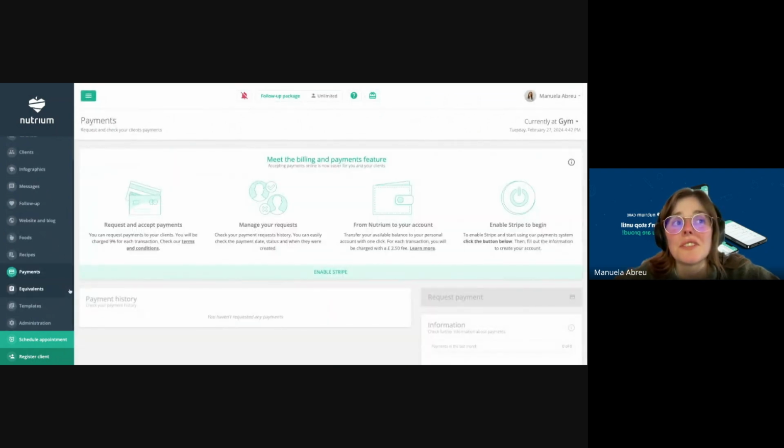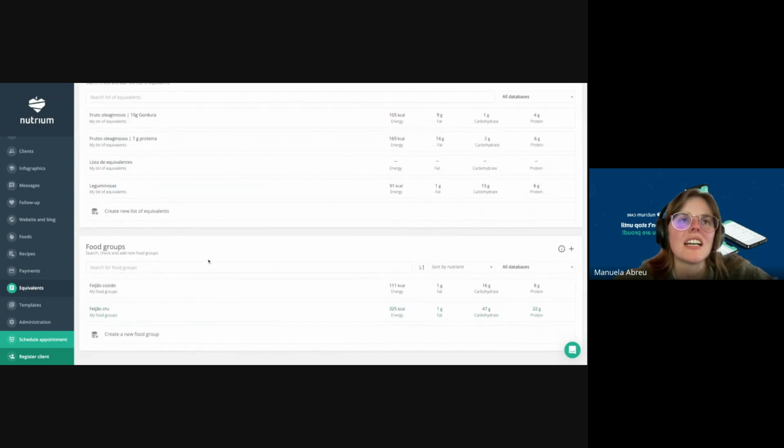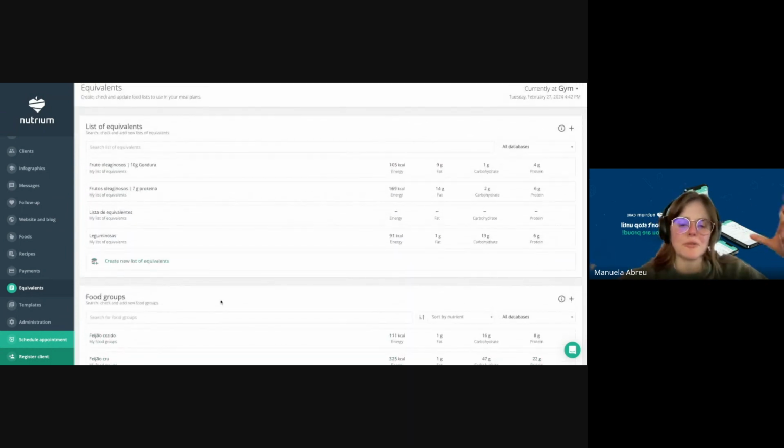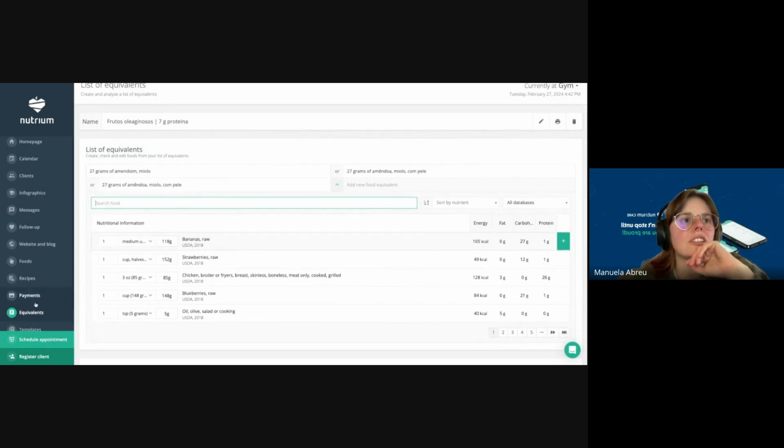Nutrium also has a feature for payments. This will not be necessary for Nutrium Care, but if it's something that you want to add for other patients, that's something that you can explore later on. Here in equivalents, this is something much more used in European countries when it comes to nutrition. But if you want to provide them options for, let's say, different types of protein, you can add here different foods that amount to that same quantity of proteins to provide your clients.